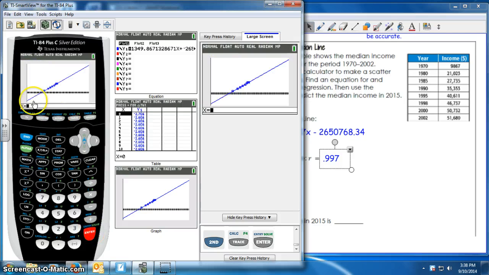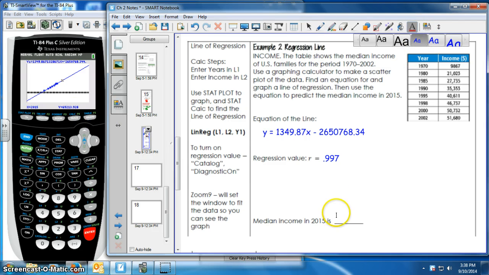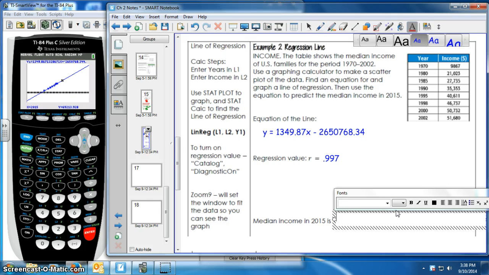So if we hit enter, it's going to say what value do you want x to be, and that's our years. So 2015. So we're going to type in 2015. Enter. So at 2015, this line that's predicting what's the median income in 2015, is giving it to you right there. So that's our answer. So sometimes you have to zoom out and then hit that second trace button, which is really calculate, to type in that value for x that you want. So we would type in our value, 69,220.